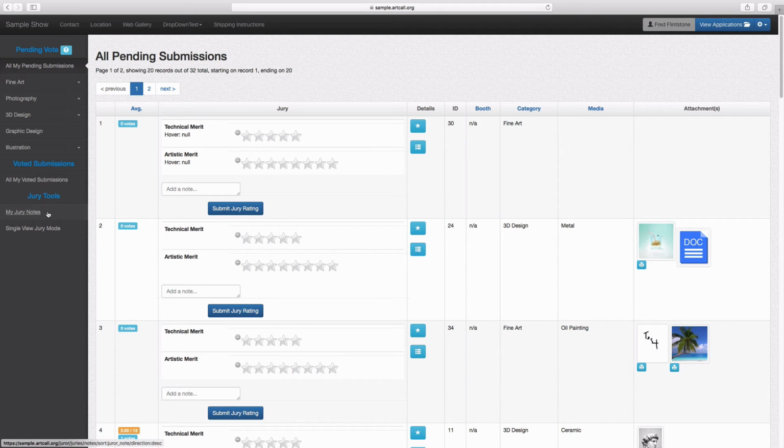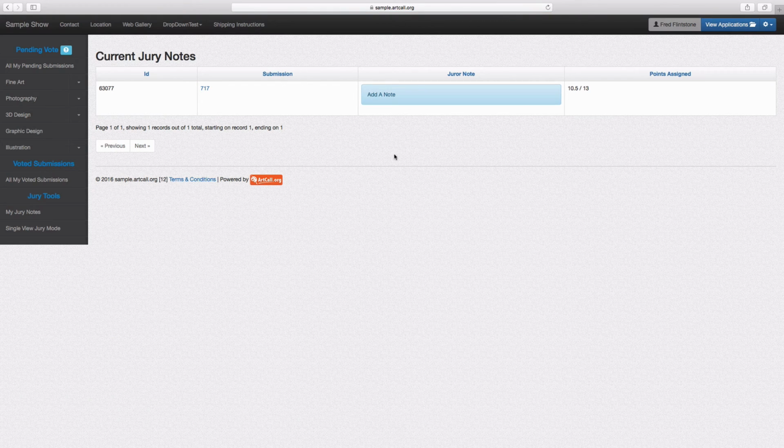There's a section here called My Jury Notes, and if you provide notes for jurors, you may want to go read those notes. So you can click on My Jury Notes, and this will simply show you all of the submissions and any available notes that you've added. This is helpful if you want to maybe add a note that you want to revisit later. You can add a note and then come read those notes. Click back on that submission to edit that jury or finish the jurying process.